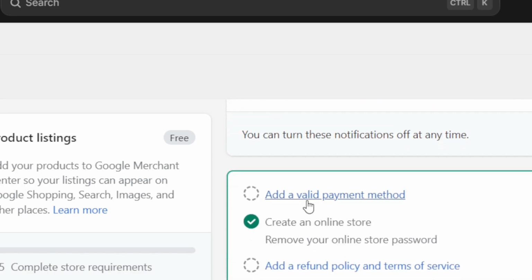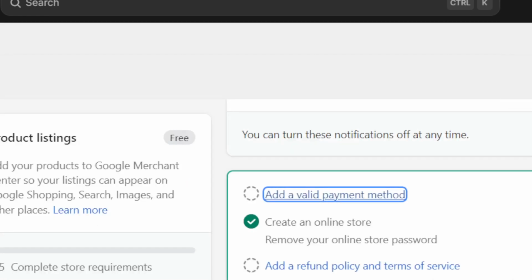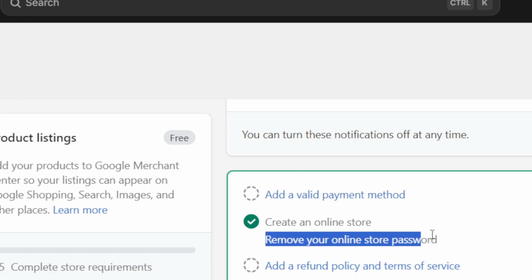Here it says add a valid payment method. You want to click where it says add valid payment method. You want to add it to your Shopify, if you haven't done that already. And the second step is to create an online store. Make sure you remove your online store password.